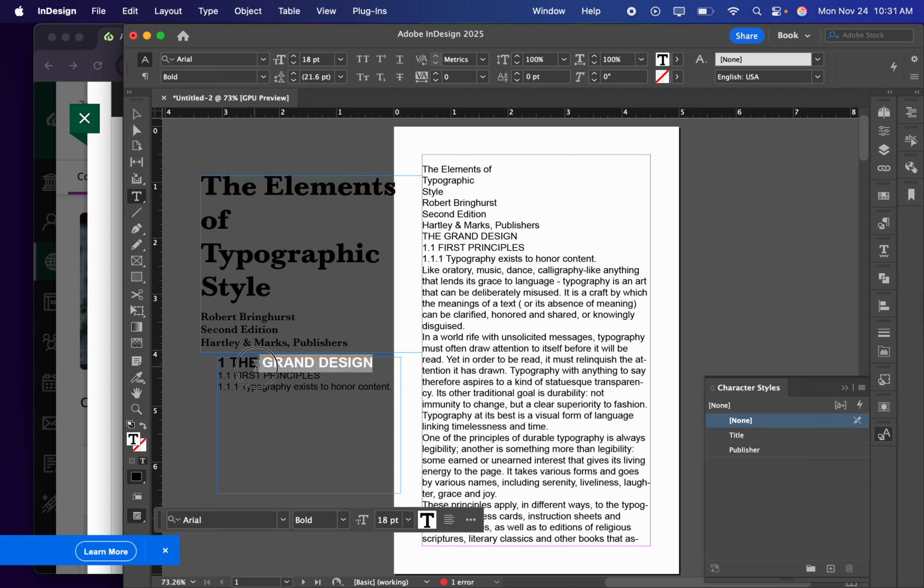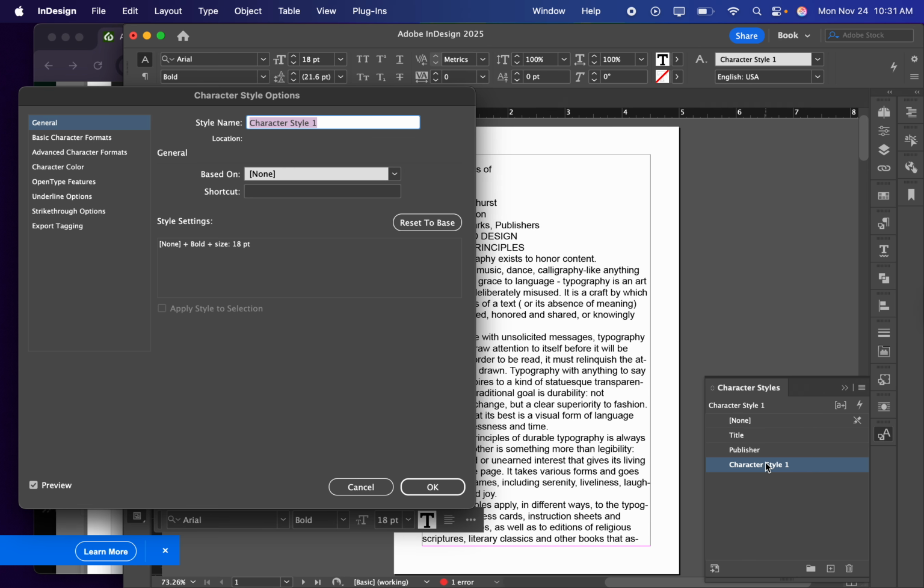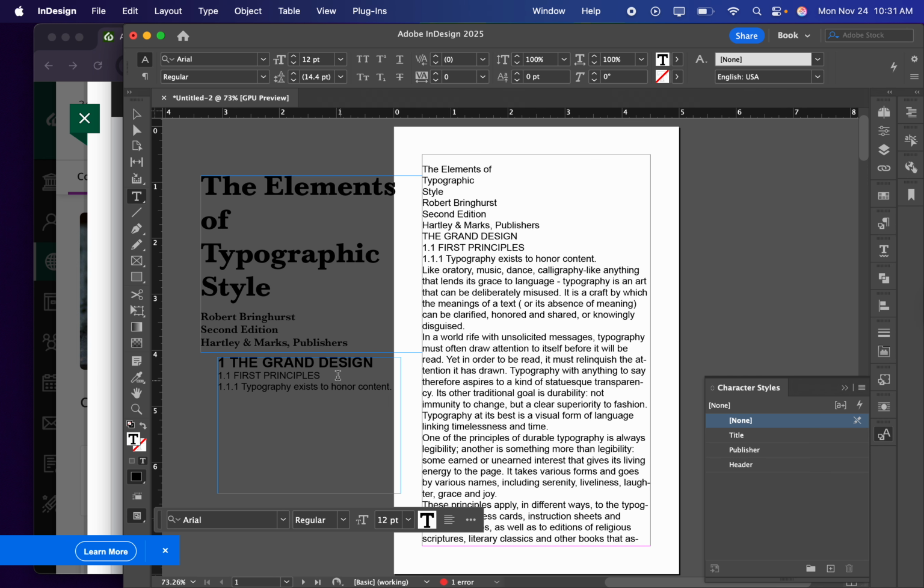So now I'm going to pick this whole section here, my header, and I'm going to create another character style. I'm going to call it header and press OK. And then I'm going to choose my subheader, and I'm going to do regular 12. I'm going to keep it at 12. So I'm going to add that as a subheader. So I added it, right? Did I just add it? I don't see it here. Let's do it again. There we go.